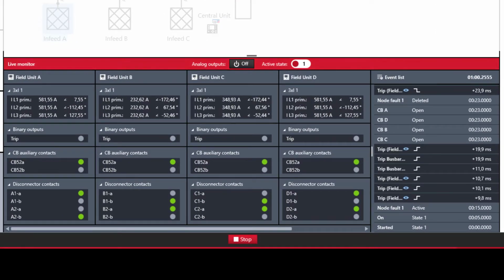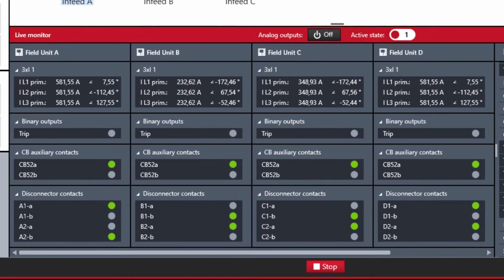The live monitor always reflects the system under test. The signals output and received by the test sets are bundled per relay. We can see analog signals, binary outputs, and binary inputs. Sample value streams are displayed at the corresponding simulated device. It is possible to display primary, secondary, or per unit values.